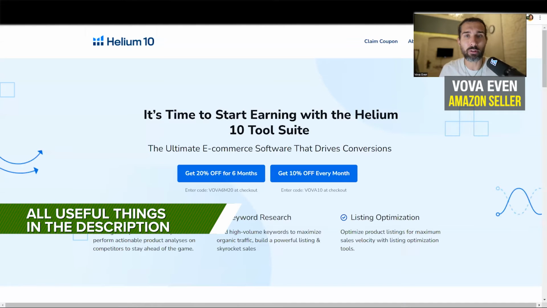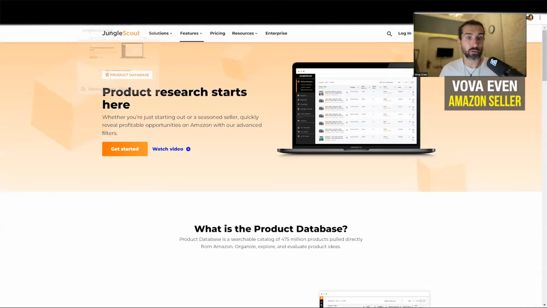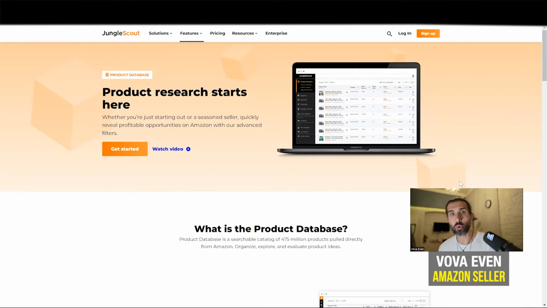But what is the alternative for Helium 10 Black Box if you're still like, oh, I don't really want to use it? So there is this alternative called Jungle Scout Product Database. This is a similar tool by Jungle Scout, which is also a software for Amazon sellers.